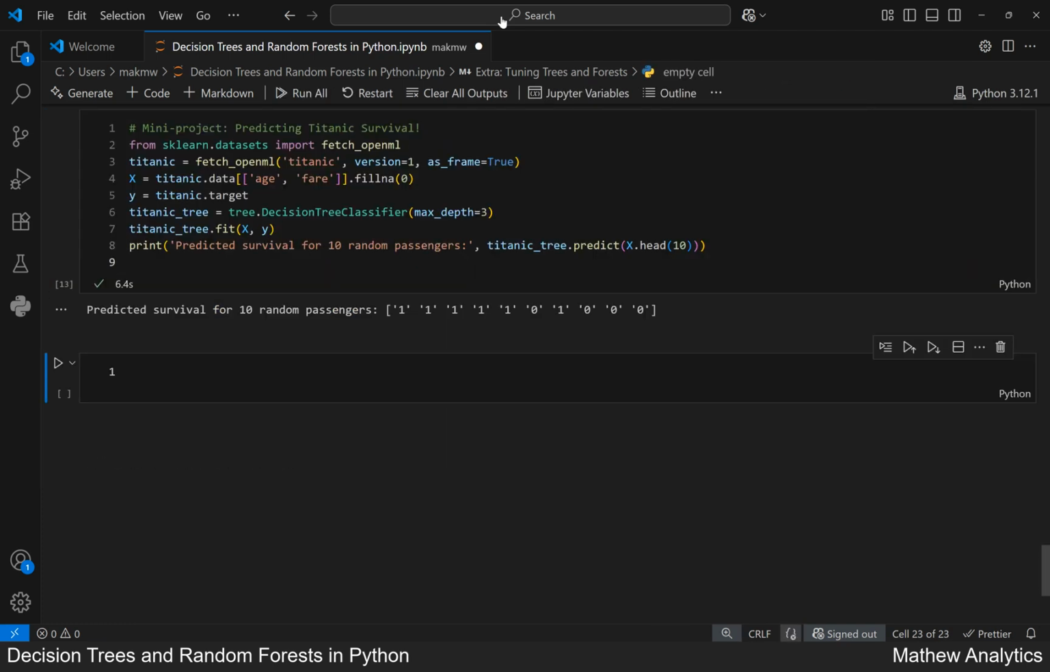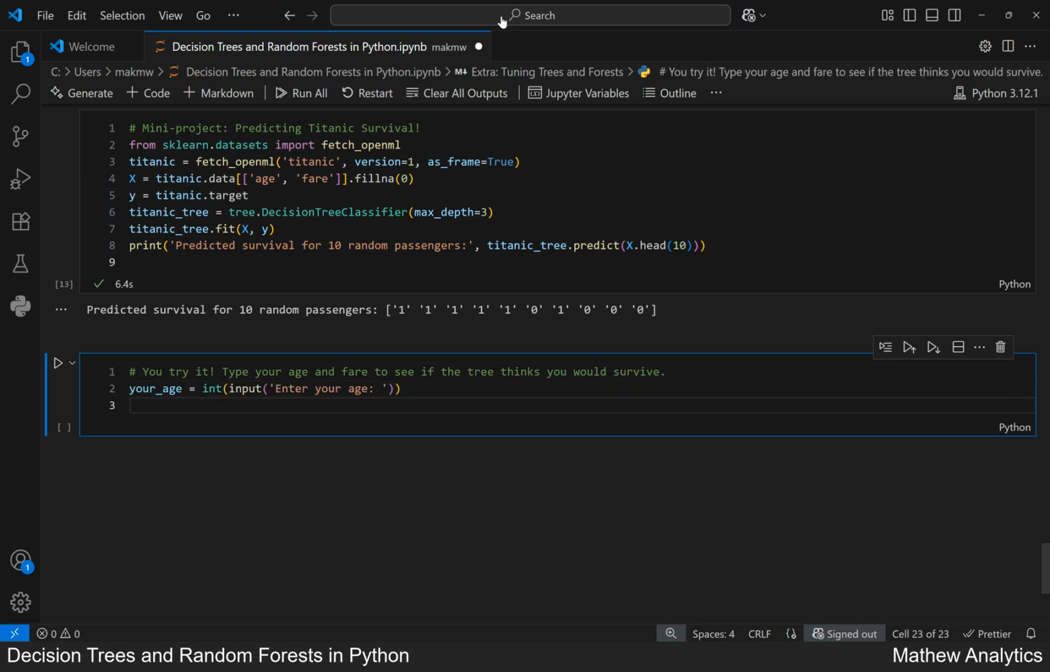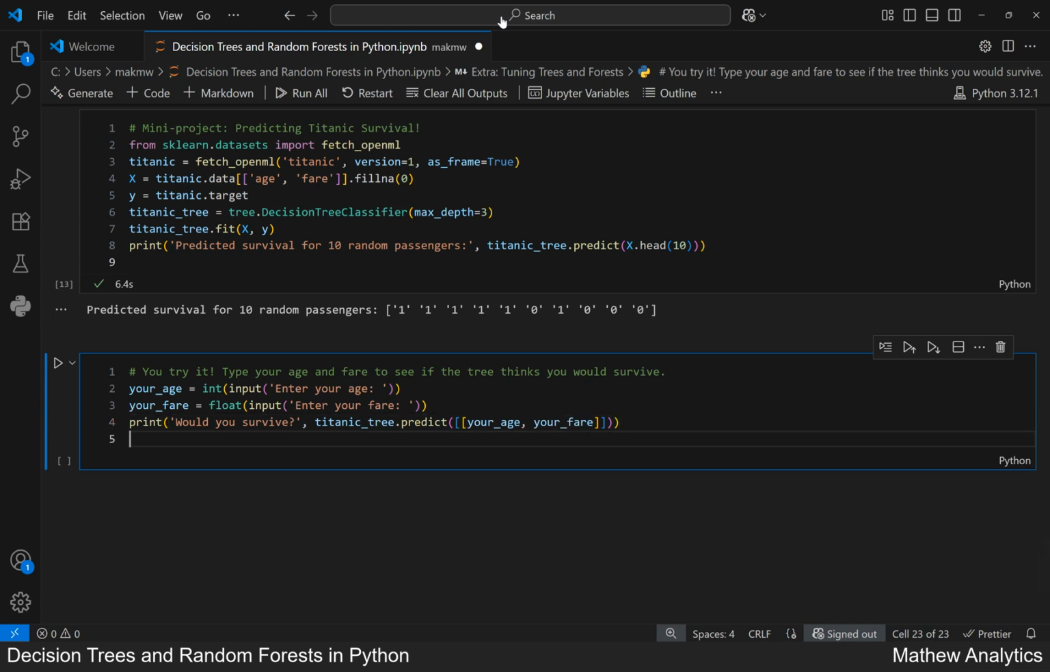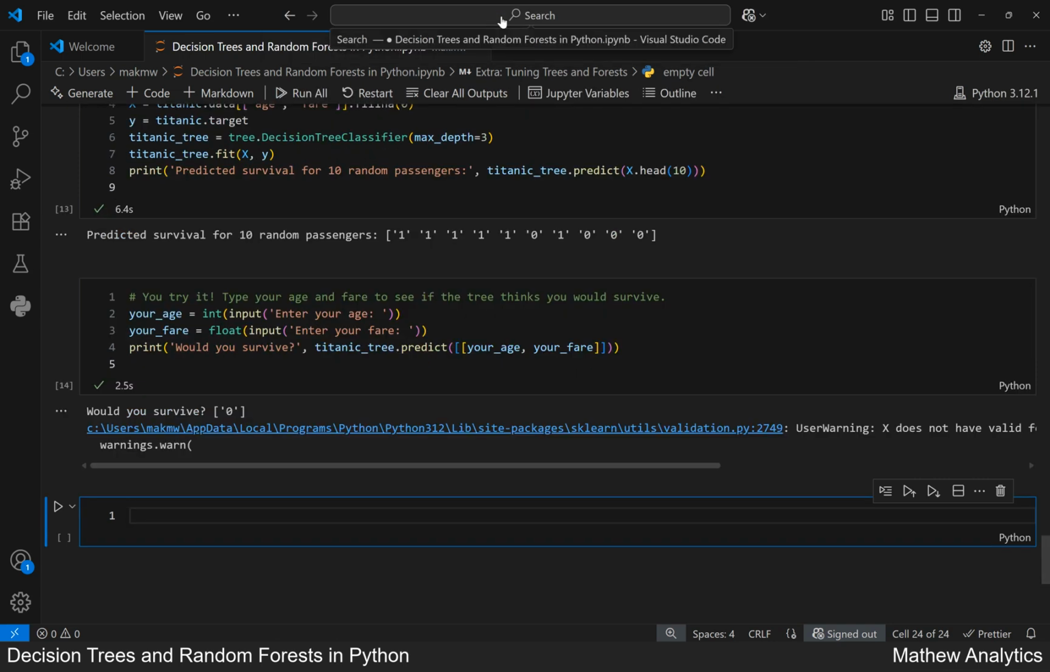You can test the model with your own age and fare. The code asks you to enter your age and how much you paid. Your answers are used together as features for prediction. The tree predicts if you would survive, based on your numbers and the dataset. Running the cell now. Try out different ages and fares to see what your chances are.